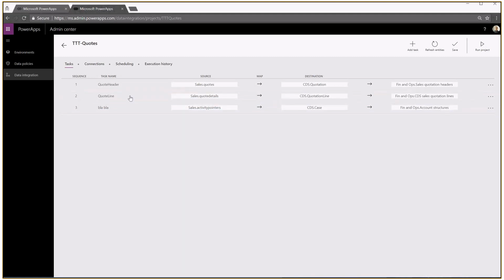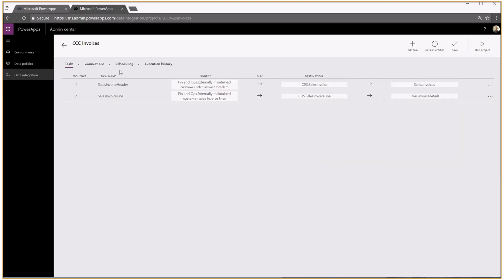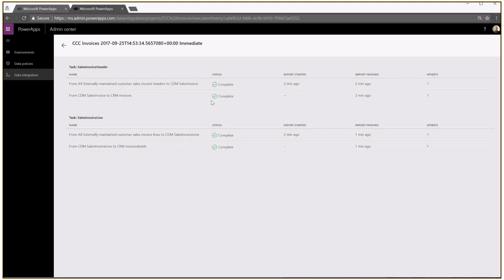I can move this up again. And as I didn't want to have that, I can just go in and delete a task. So this is also how you can get rid of existing tasks in projects that you don't want to use anymore. You can just delete them. So with that, let's go back to the invoices. I believe it has completed by now. Let's look. Yes, so you can see that now we have one invoice synchronized over and one invoice line.